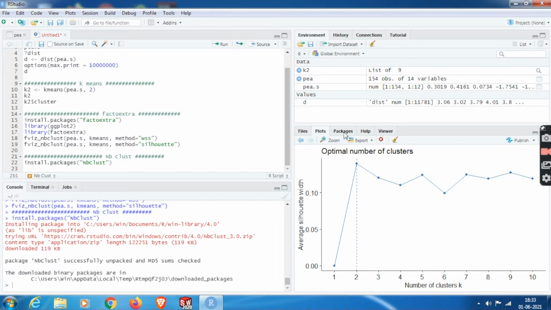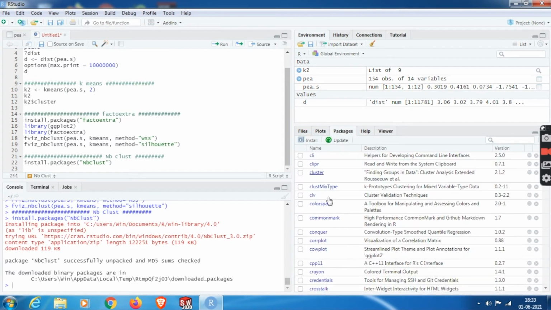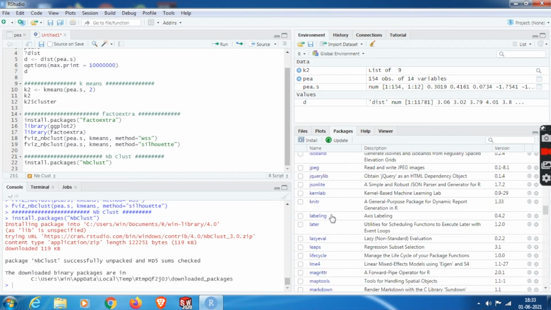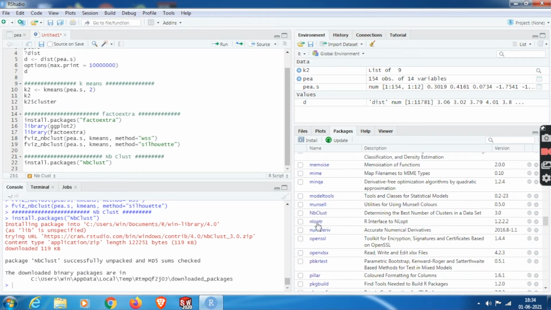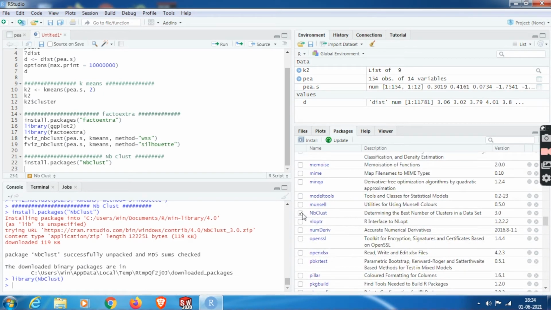Also load the new package like this. In the package stub, select the package we need to load. So here I want the NbClust package, so click on the NbClust package. This is similar to the way we load a new package with the code. Inside the library function, we have to mention the name of the package, that is NbClust.